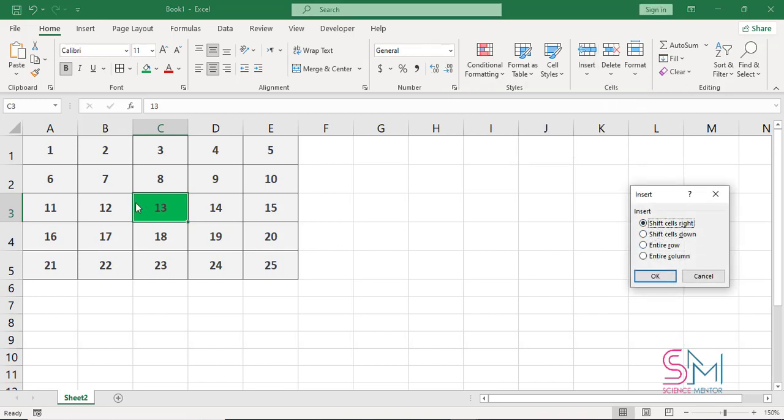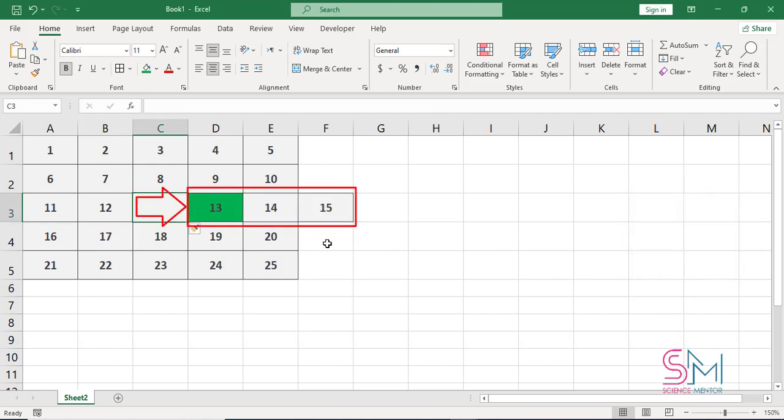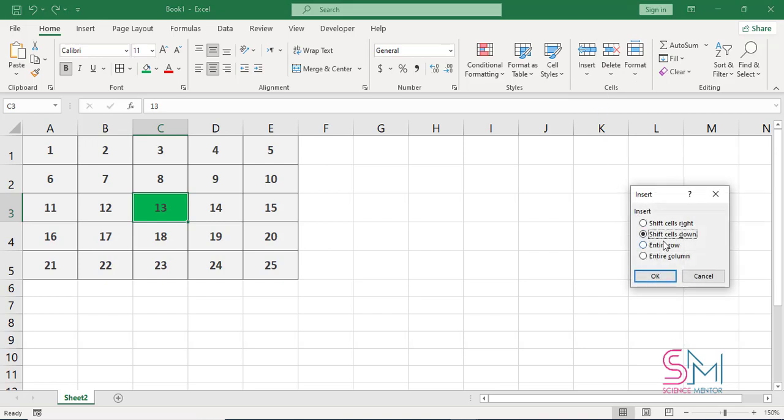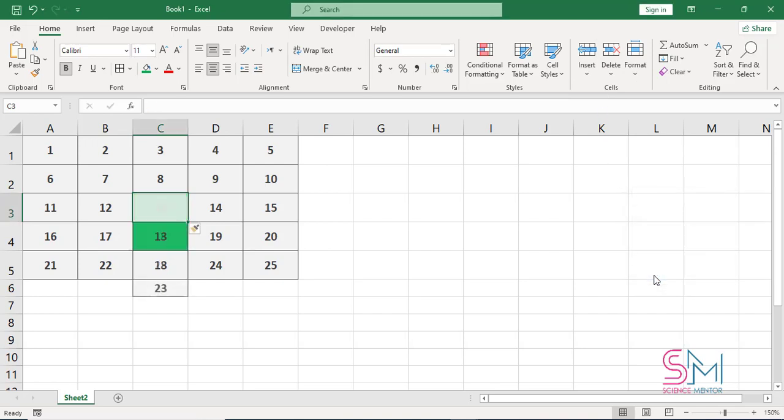Use either shift cells right or shift cells down depending on how you want to affect the data around the cell. When adding a new cell, data around the cells move down or to the right depending on how it's shifted. If there is data in adjacent cells that line up with the selected cell, it becomes unaligned.